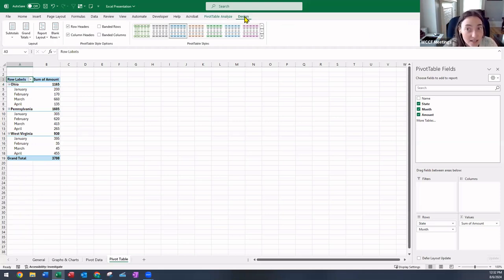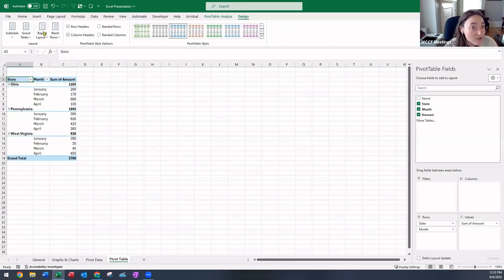So the design here is going to be how you can change the report layout. You could show it in an outline format, which is going to spread it out into those separated columns. You could show it in a tabbing.